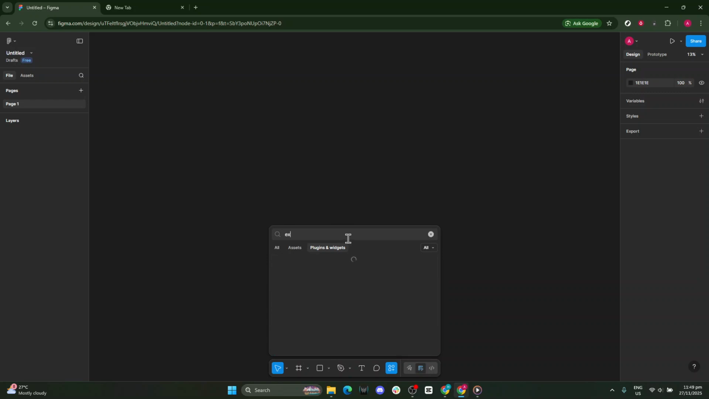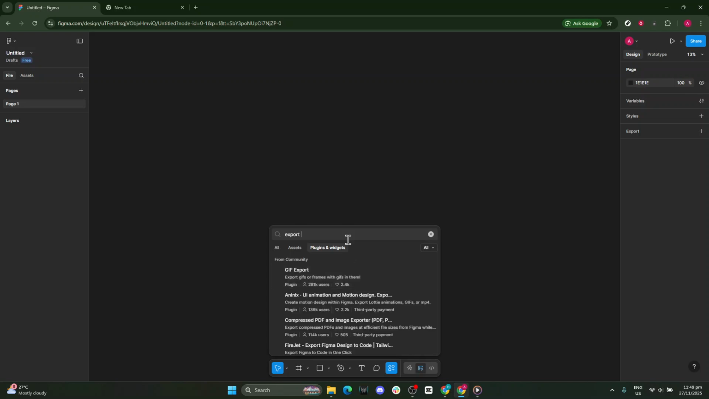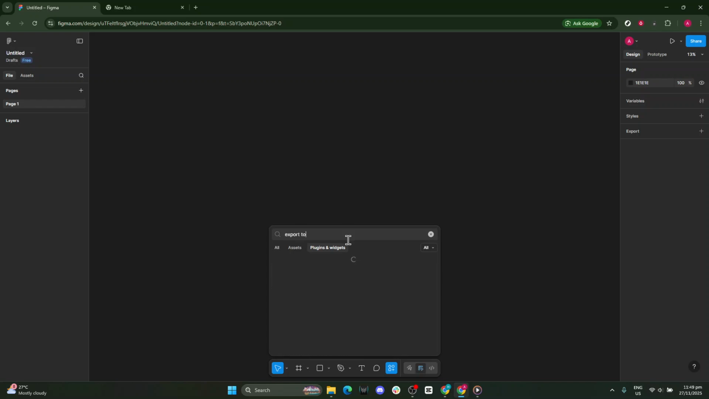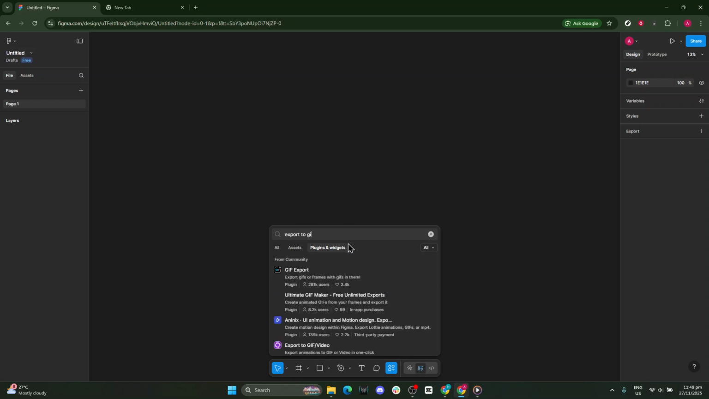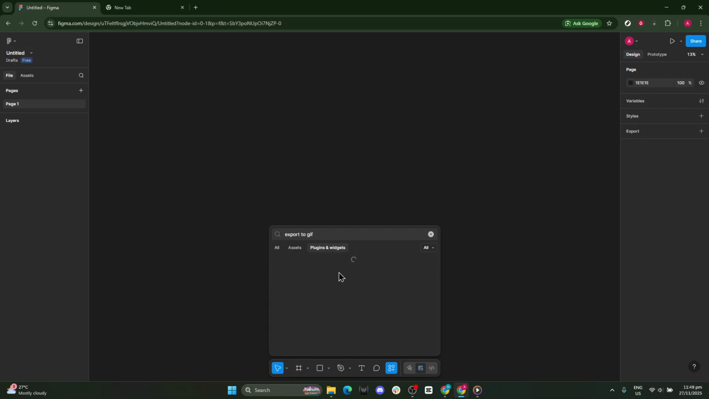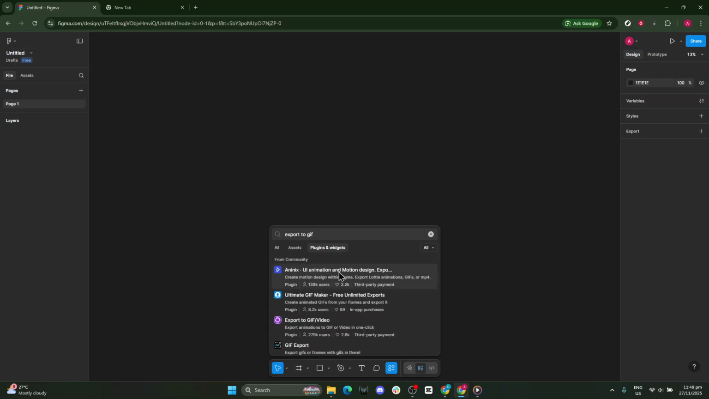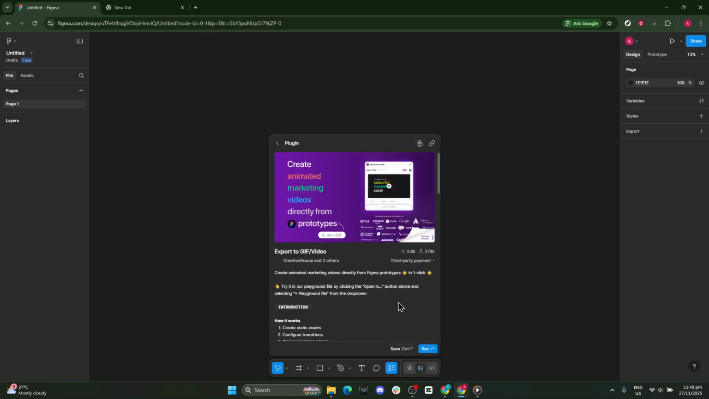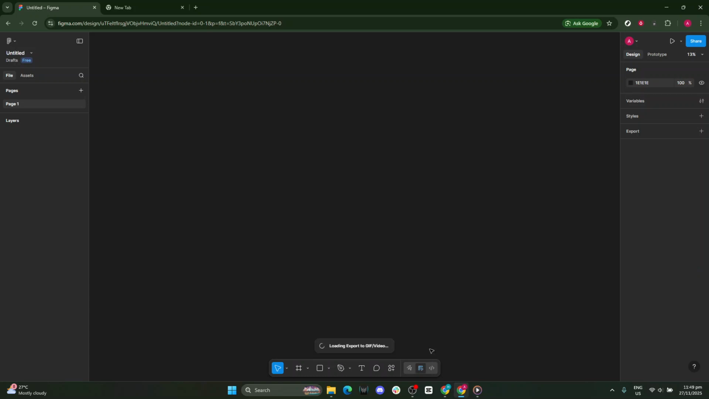In the search field, type Export to GIF/video. Don't worry about capitalization. The important thing is to use the exact phrase so you get the right result. When you see the Export to GIF/video option in the results, click on it to open its details. This screen usually gives a short description of what the plugin does and what it needs access to. Once you've confirmed you've got the correct plugin, click Run. That launches the tool and prepares it to work with your project.